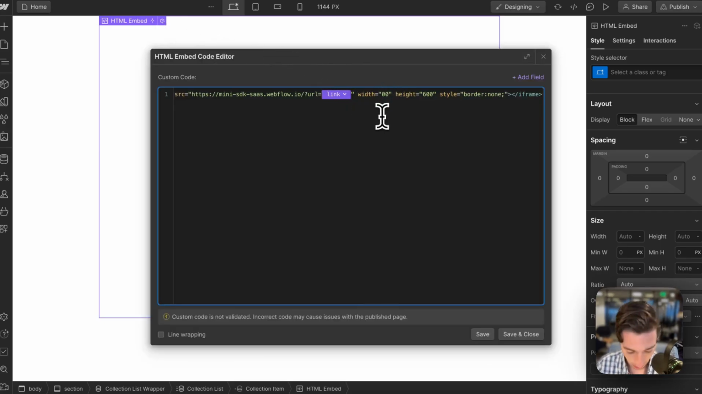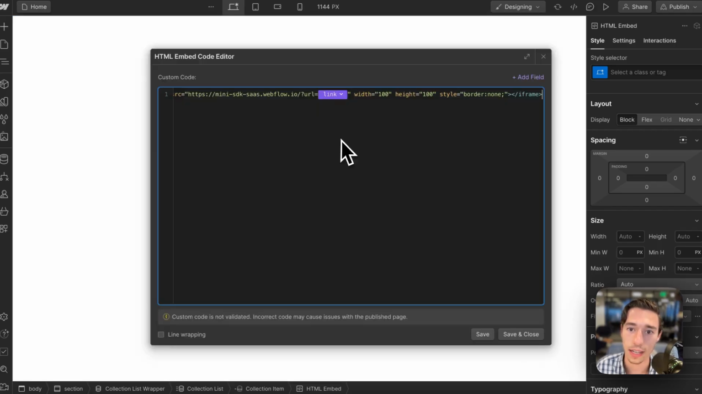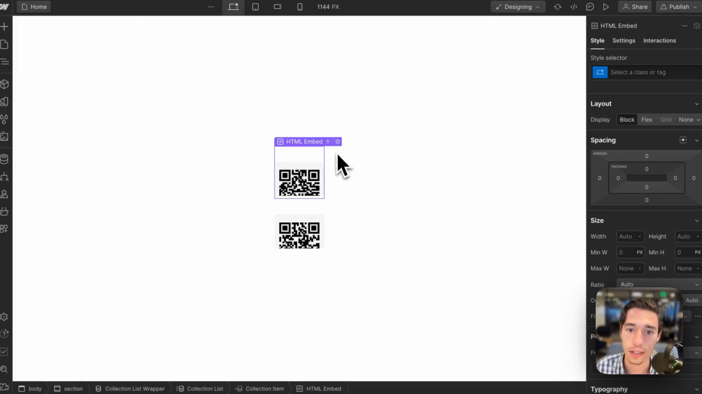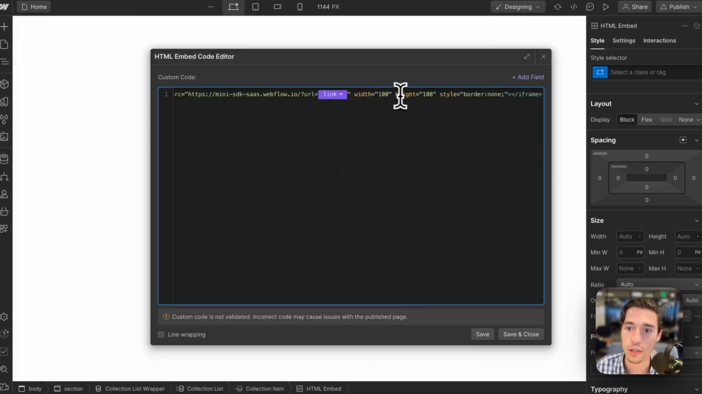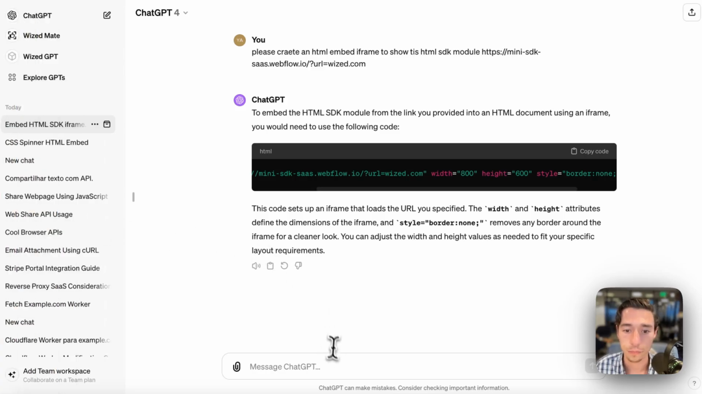Now I think we need to adjust this a little bit. Let's try 100 and 100. Whatever works for the user. Let's look at that. Okay. That looks already really good, but it needs to be more centered. So let's ask ChatGPT like this. It works great, but I need it centered.